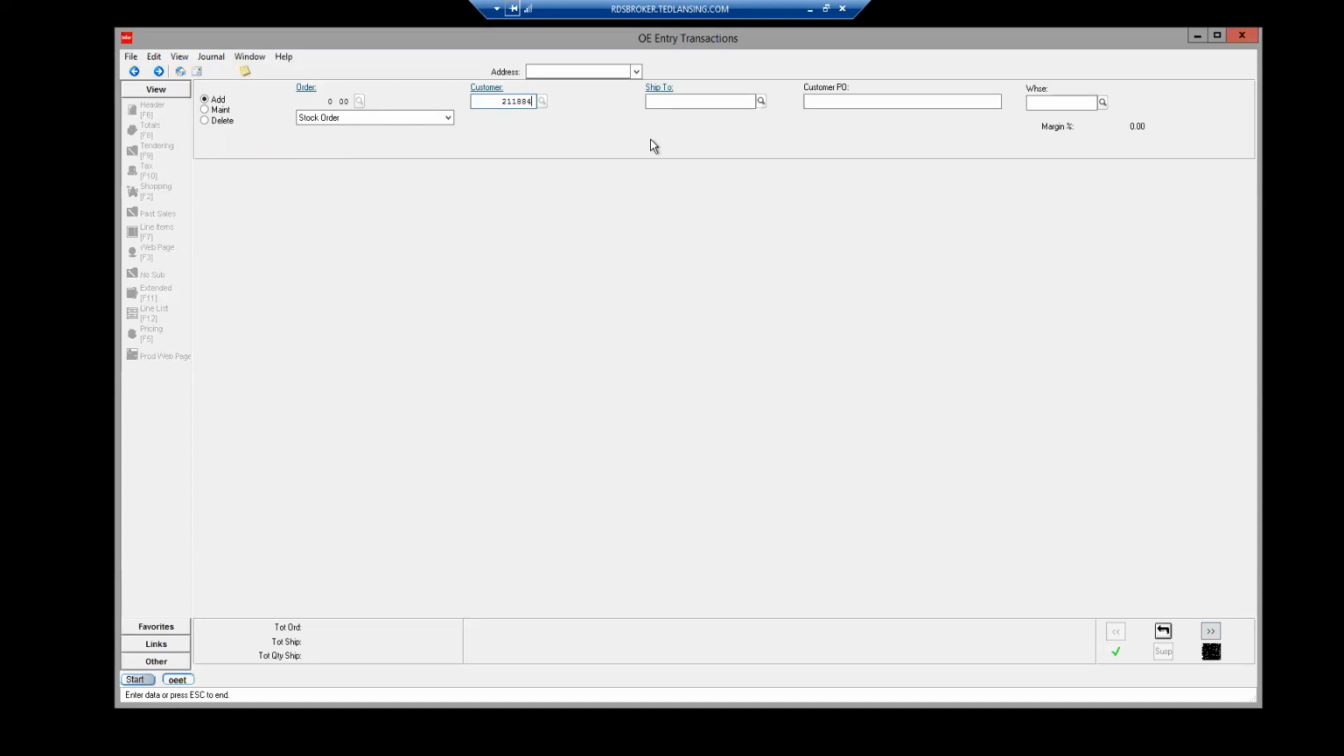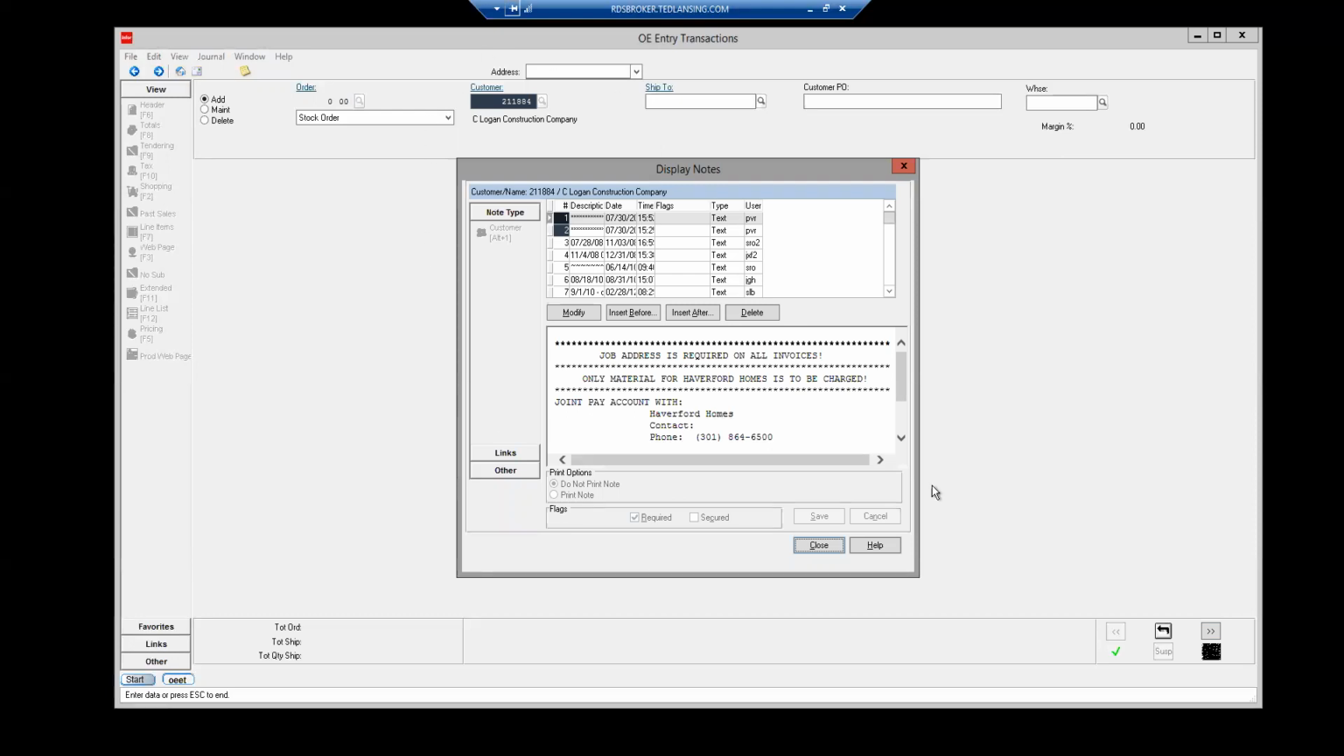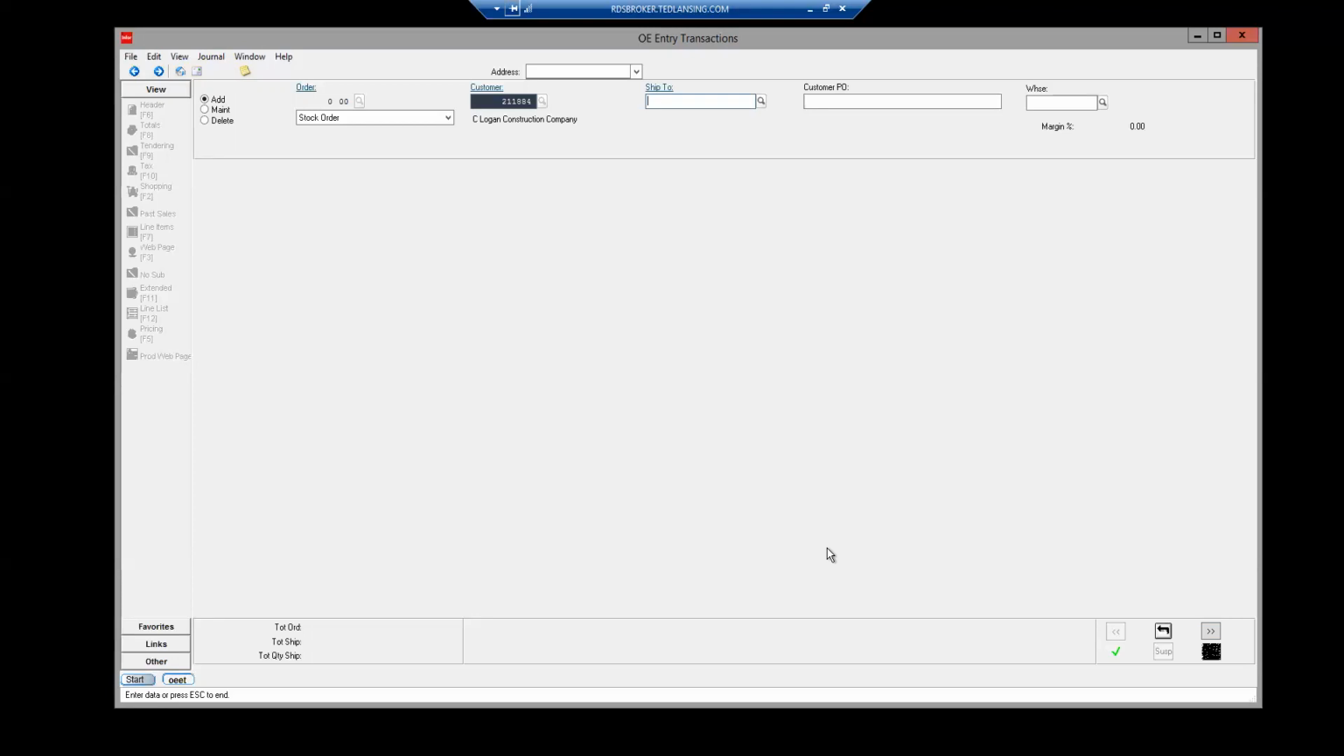Now at this point, I will tab field to field, or I can also hit this workflow forward button to bring me to the fields that are required in each section. I'm going to hit tab. And the first thing that comes up are any notes that this customer has on their account. You can read those over. Once you feel satisfied, simply hit close to close out that window.